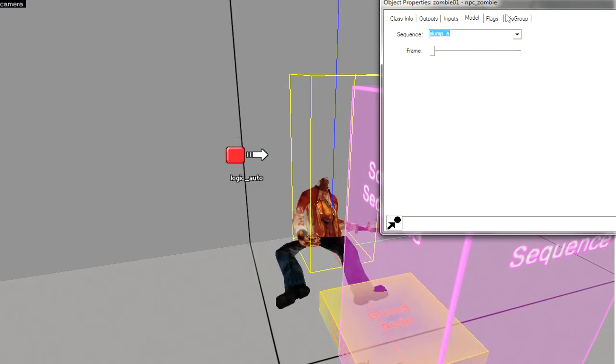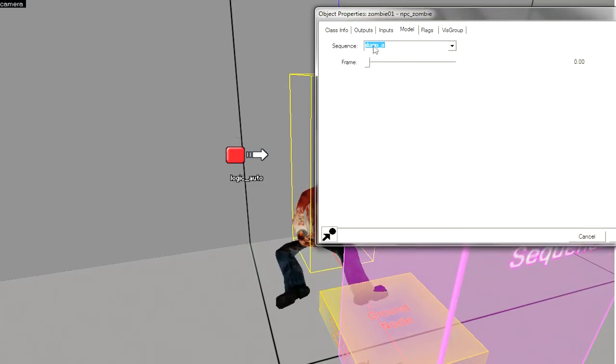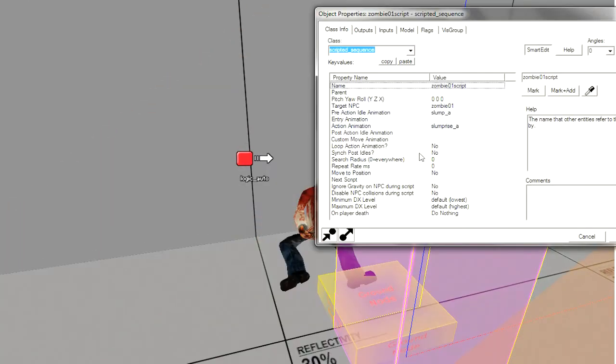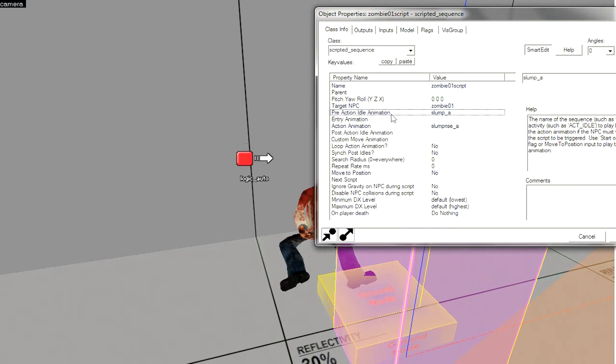So you can use this to place the model properly in the world to make him look like he's leaning against a wall or anything like that. But it's worth noting that that won't actually start the model out with that animation. You need to use a scripted_sequence here. As you can see, I've given it a name as well, zombie01 script, and a target NPC. So you want to put zombie1 in there.